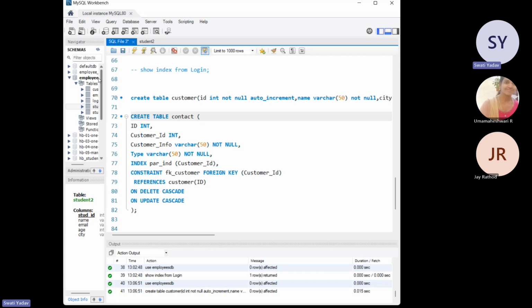All right. So then here constraint name, foreign key, then the name of the column in this particular table, which is the child table. So which column do you want to link with the parent table column?